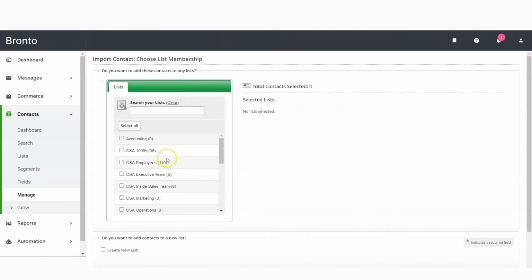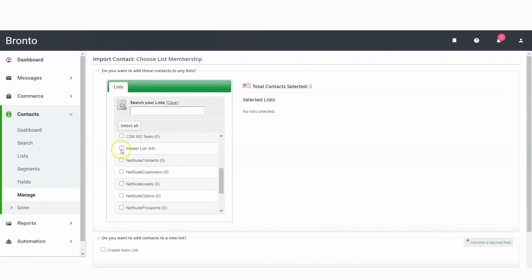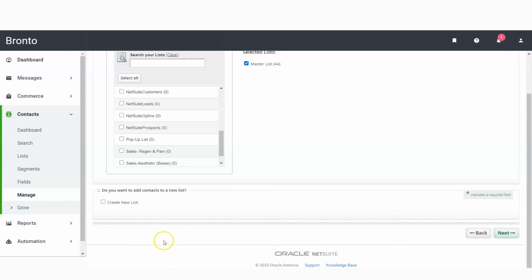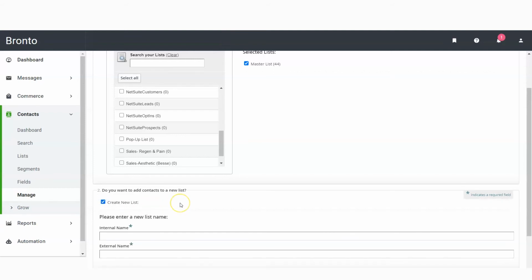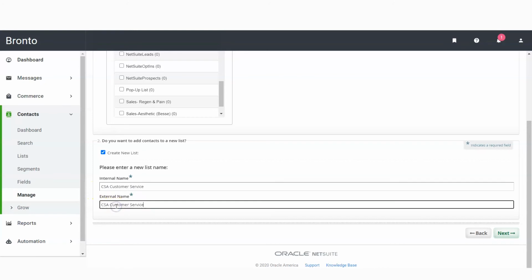What mailing list do we want this on? We want this on our master lists, and we don't have a mailing list for customer service. So we're going to create a new list. Here we will type in, or we can copy and paste. Well, it won't let me. So customer service. I will go ahead and add CSA there. That's the internal name. Typically, I'll just go ahead and use it as an external name too.